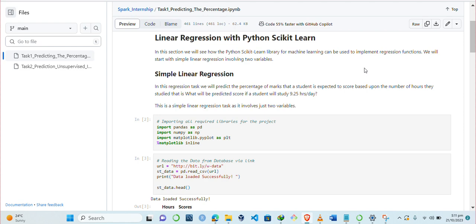We will begin with a simple linear regression task. We want to predict the percentage of marks a student is expected to score based on the number of hours they studied. It's a classic problem, and we will answer the question: what will be the predicted score if a student will study 9.25 hours or 9 hours 15 minutes per day?